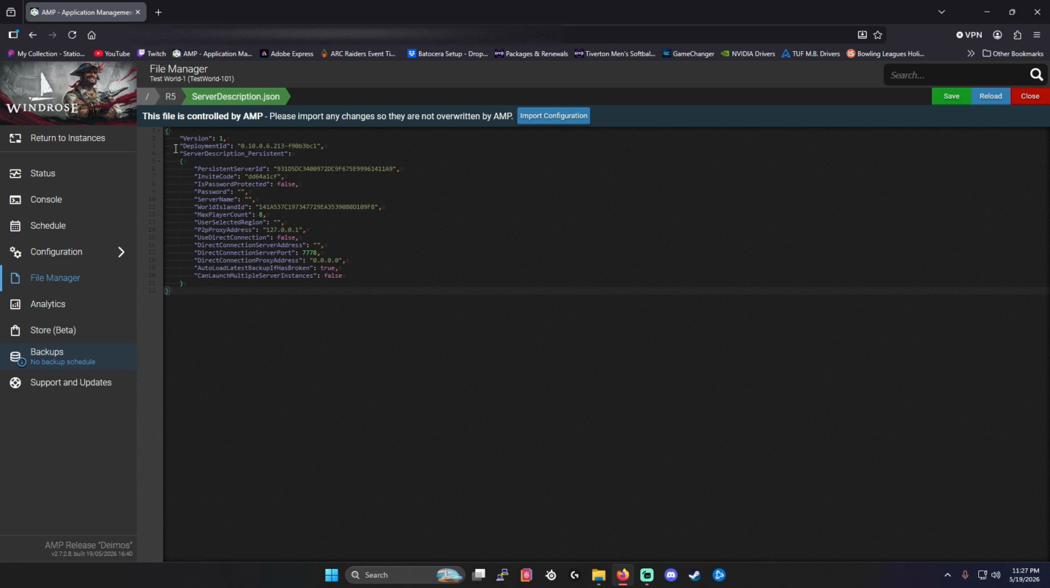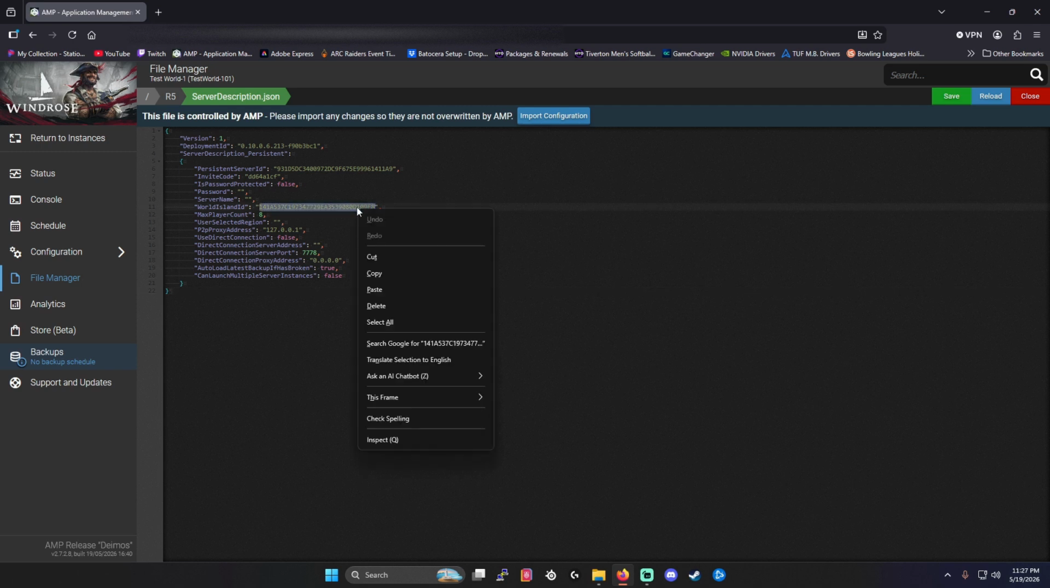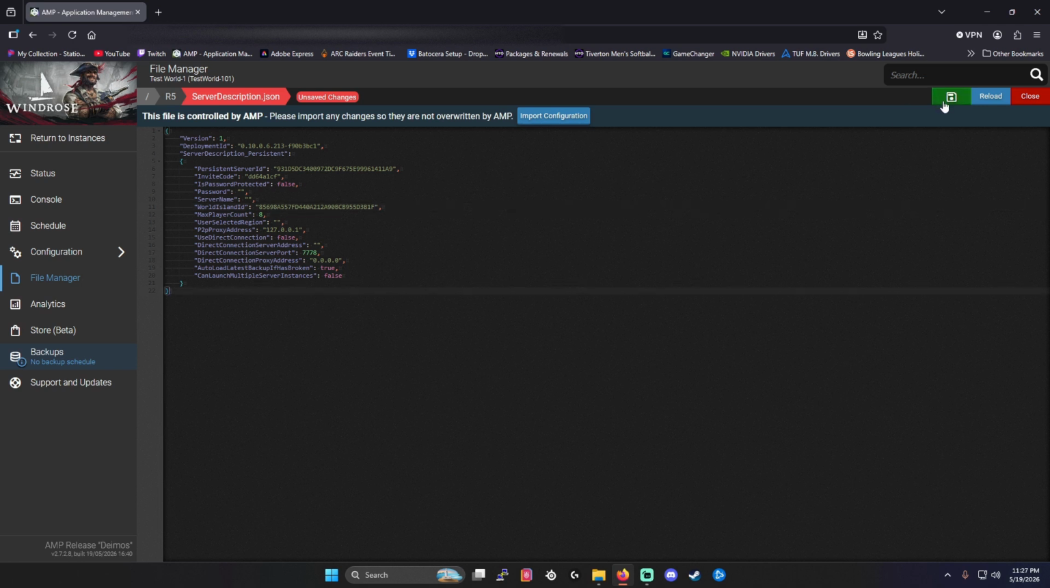Okay. Now here is your world instance for all of this as well, and your world ID. Here's the world ID that the game created that we deleted. So we're going to take this, highlight this, just like that, paste. Okay. Make sure you save up here, because it says unsaved changes. So make sure you save. Now it turned green, so we're good.